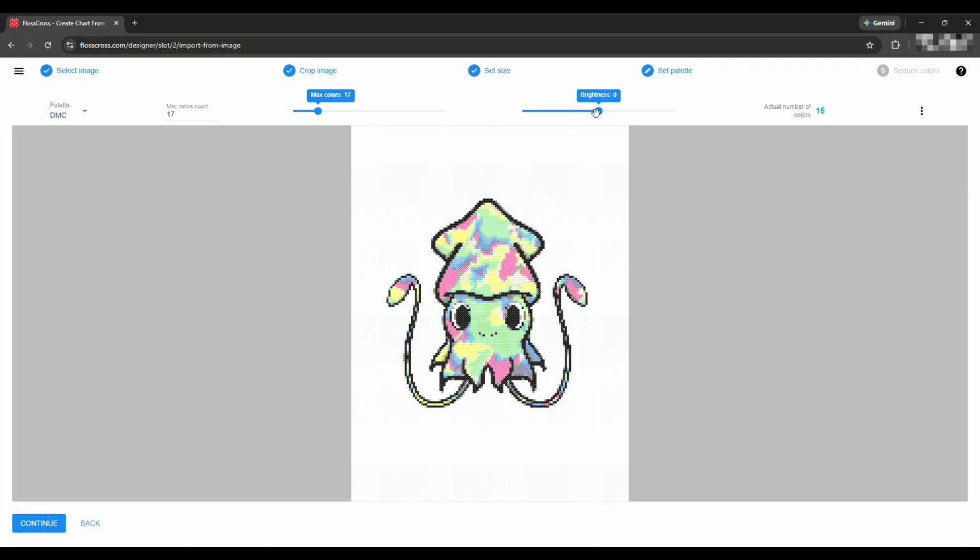Then I'm going to play with the brightness to give me the best delineation of colors for my design. Remember, you can use colors similar to the ones it recommends, but you can also use more easily visible colors on the graph and then substitute with the actual color you want when you're crocheting. Once I'm happy with it, I'll select continue.